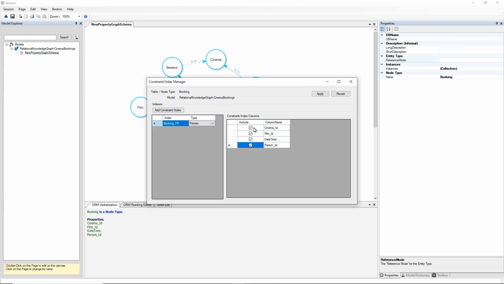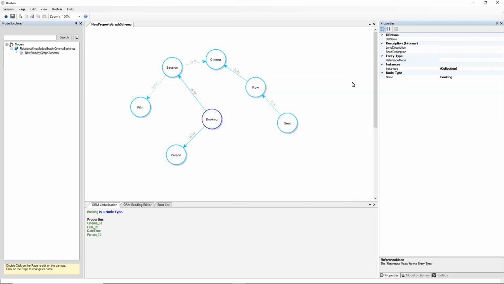So a booking is where a person books a session to watch a film that's at a cinema on a particular date time. So that's the unique identifier for a booking. We're going to apply that, and what we're going to do is we're going to convert that to a fact type as well. So now its dashed lines to session and person, the edge types are dashed because they form part of the primary reference scheme or the unique identifier for booking.